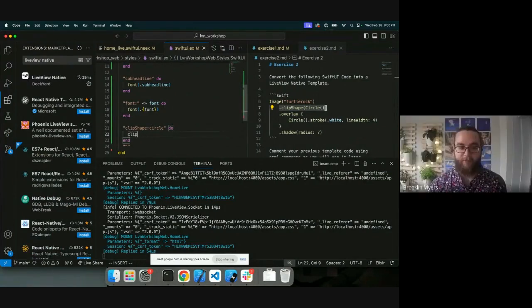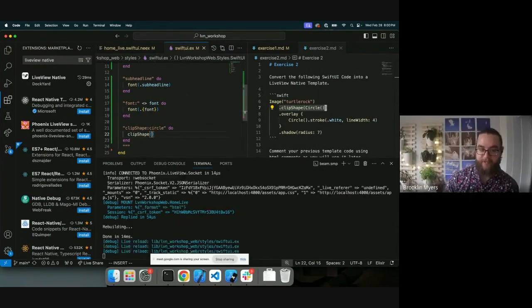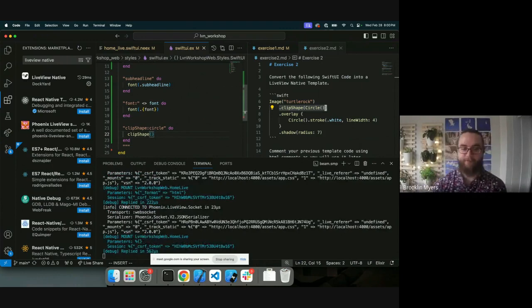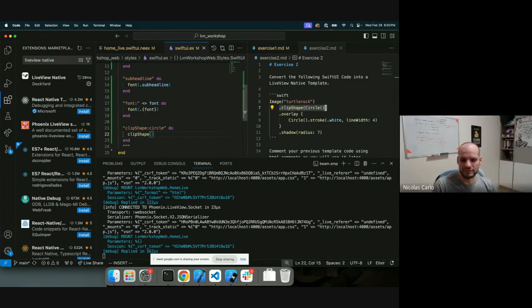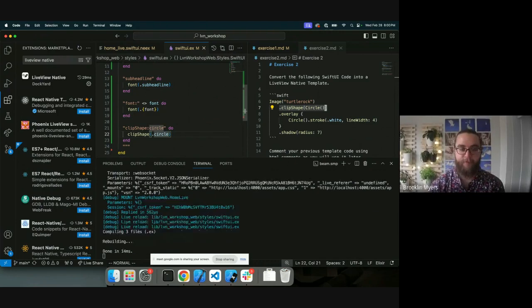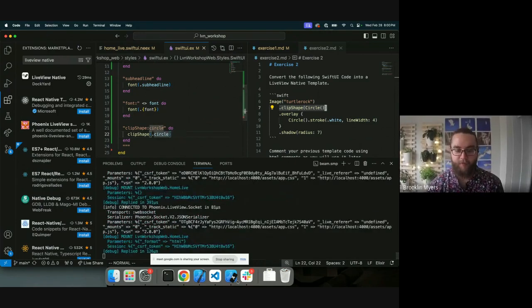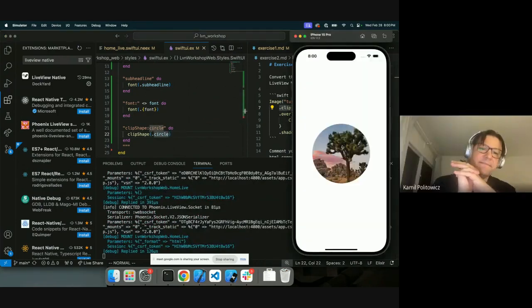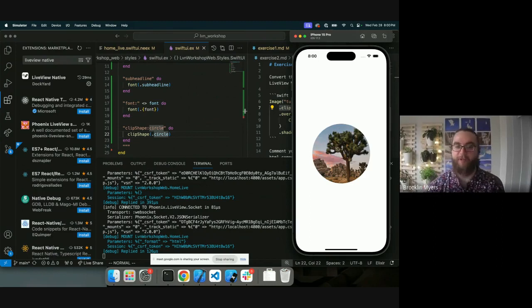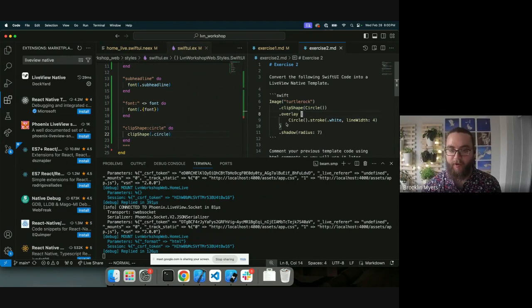So we have our clip shape here. What am I going to put inside of these brackets? So dot circle. Dot circle. That's right. Okay. Oh, nice. So that modifier has been applied. We now have a circular image. Perfect. So we're starting to see how these modifiers work, how they actually change our views, and what all of this kind of does. Now we're going to do our overlay and our shadow radius.